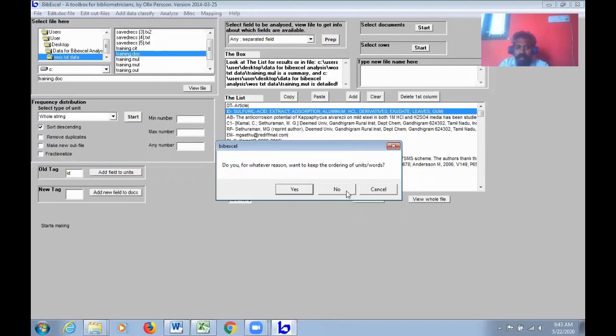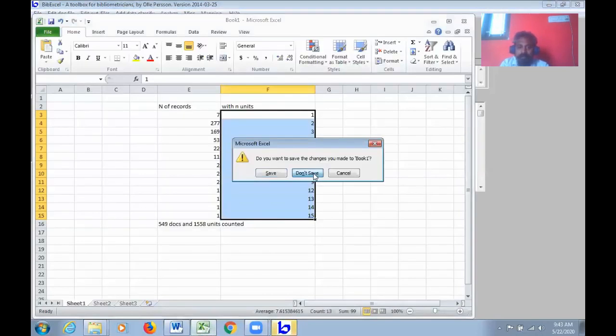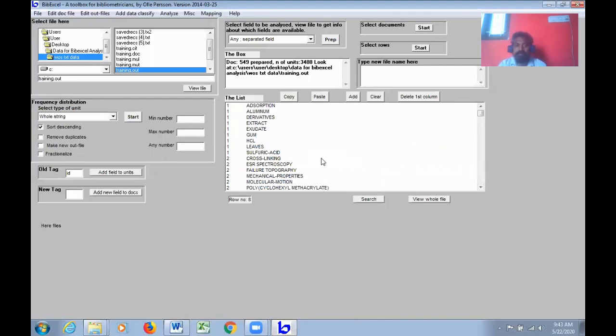Do you want any order? No, I don't want any order. So let me close the MS Excel file, don't save, fine. Here it says that the first record has 1, 2, 3, 4, 5, 6, 7, 8, 9 keywords. Okay, so here you can see the keywords are in capital letters.